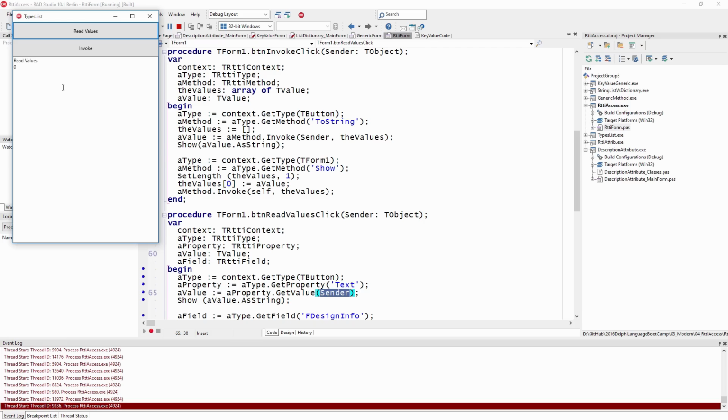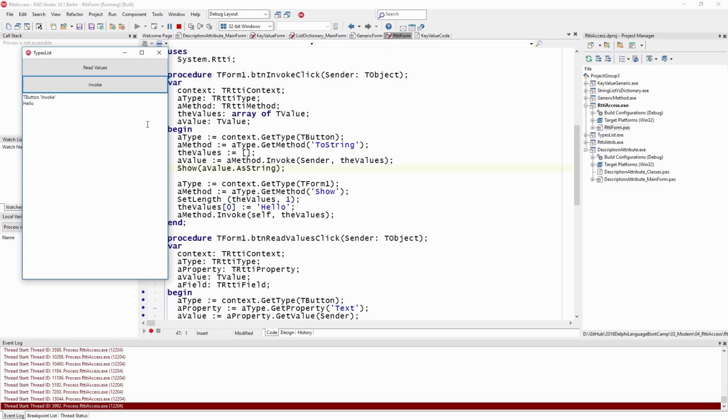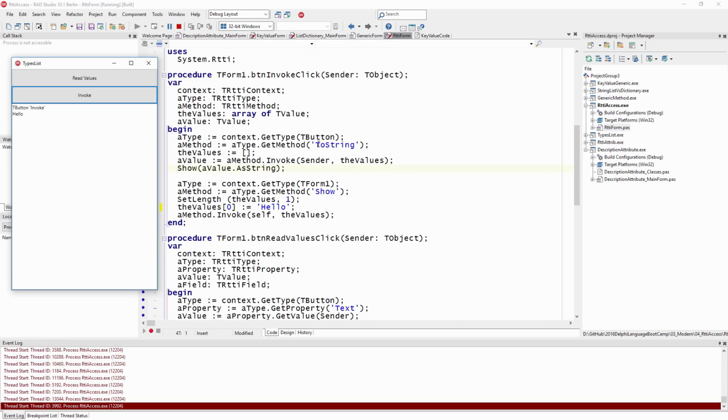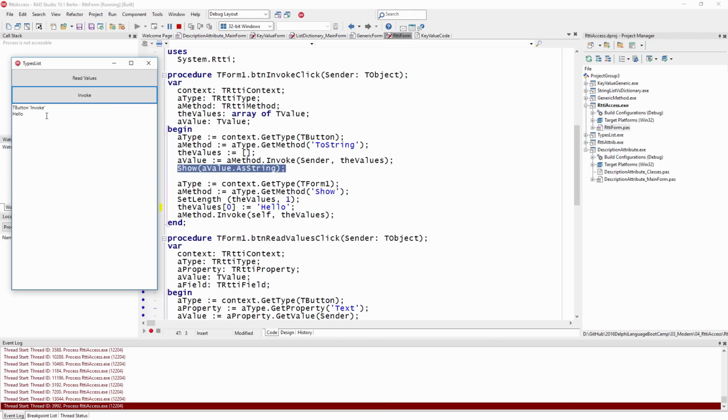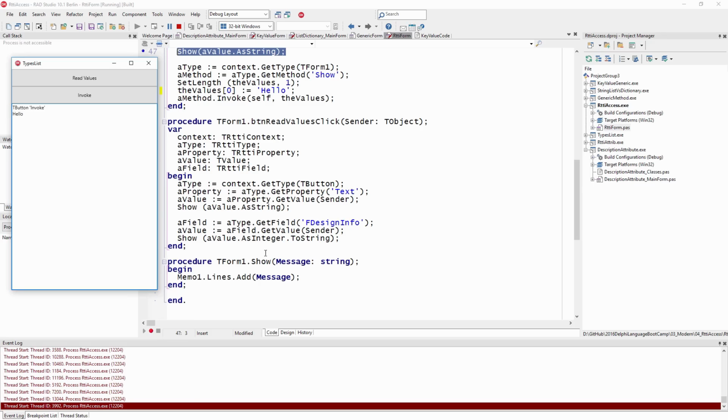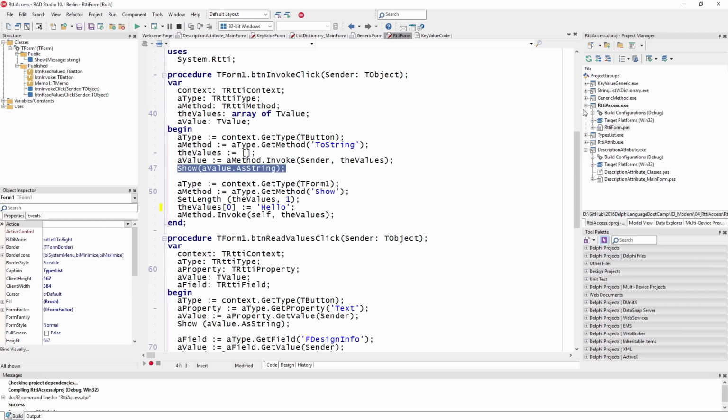So this is reading the values. And so if I press the invoke button, executing the ToString method, I get back the class name and the caption and the text value. But if I do show, I'm actually calling the show event that displays here directly. So I'm basically calling show here, but in code, and I'm getting back this hello string in the memo, because that was the effect of calling show for the form. So that's kind of the simple idea of RTTI.